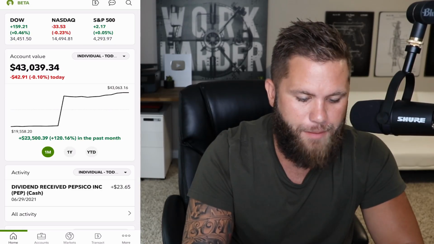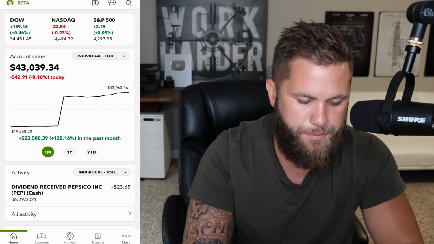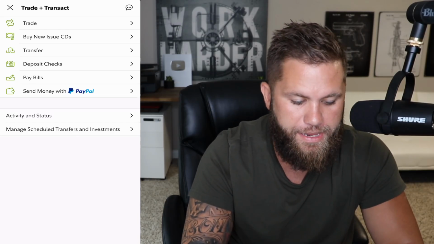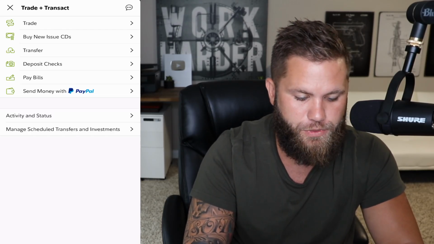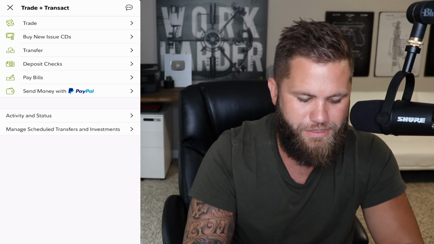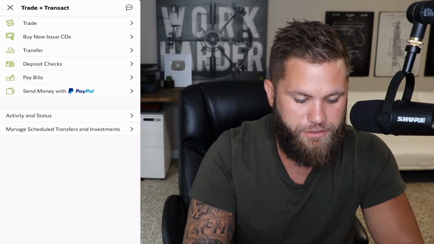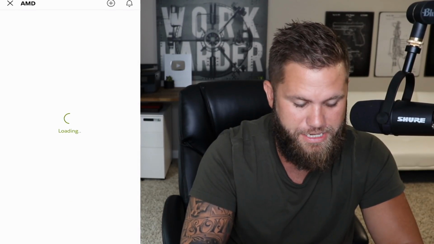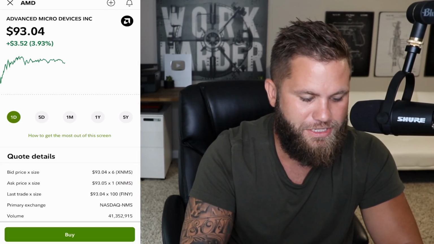Also at the top here, they have this little money symbol, the top right. You can click that, and that's going to get you to a quick trade. You can transfer, deposit checks, whatever it is. But more importantly, I honestly don't use this button too often, but if you want to use it to go to the trade button, you can click what you want to trade. Let's say we want to buy some AMD, and then you can click buy. So let's look at this now.